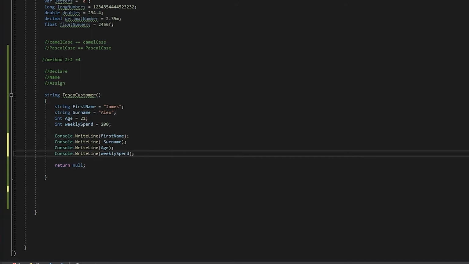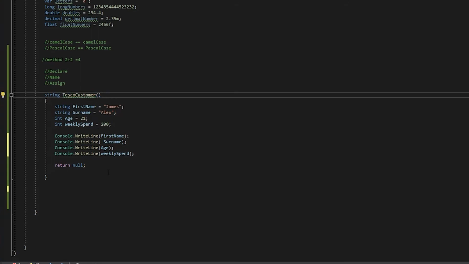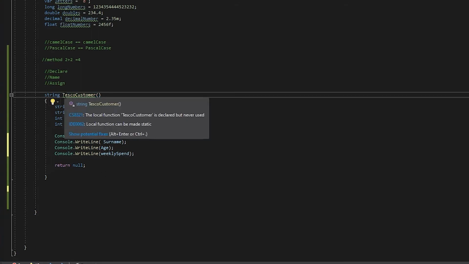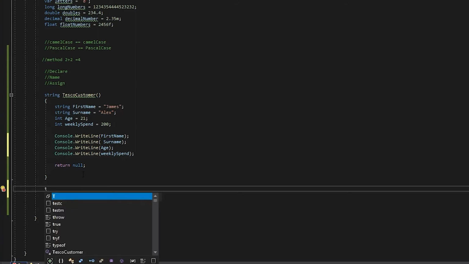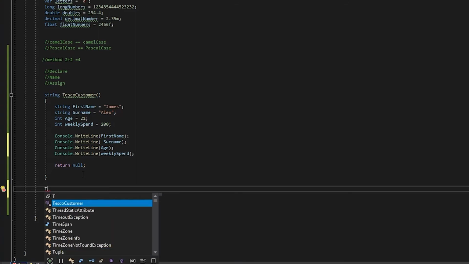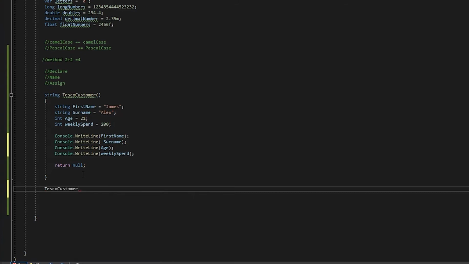So we need to get rid of this underline on top of here, and the way we get rid of that is just by again calling the function, getting it ready to be used. And the way we call functions in C# is literally just typing out the name of the function. So it comes up as a suggestion right there. I can just click on it, and then we put the brackets, and then we end the line with a semicolon. Now if you notice, the green line is gone.